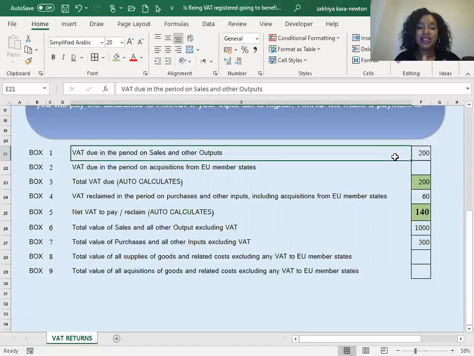Box 1 is the VAT during the period on sales and other outputs. That basically means what VAT have you had to charge on your sales, on your invoices, your sales receipts, and things like that.